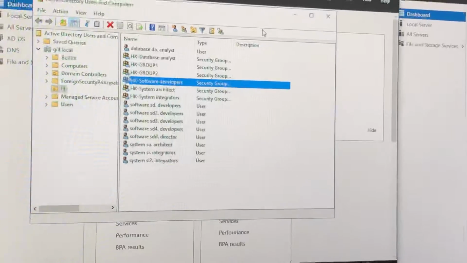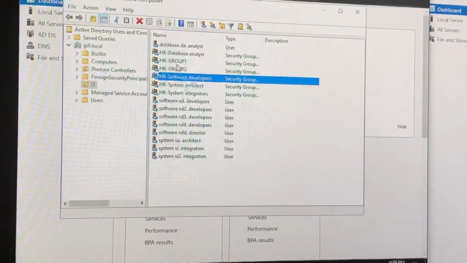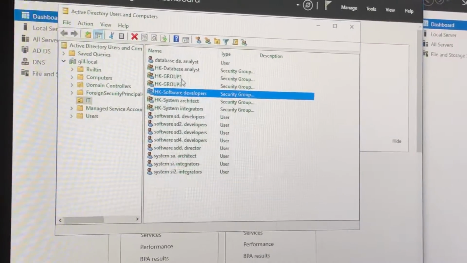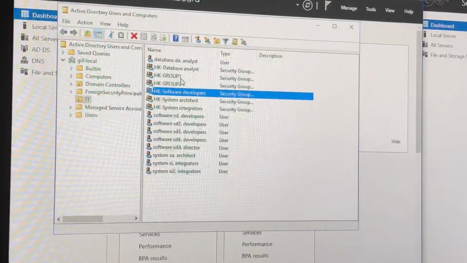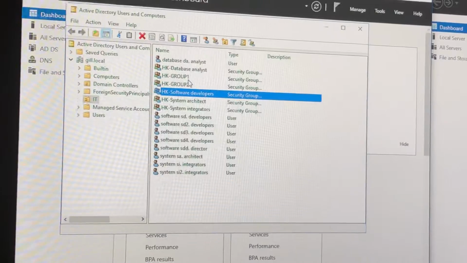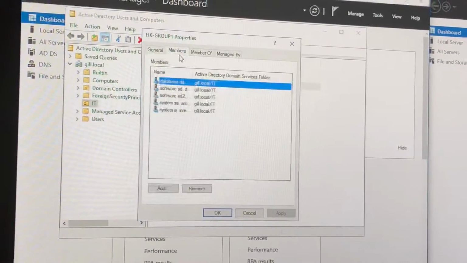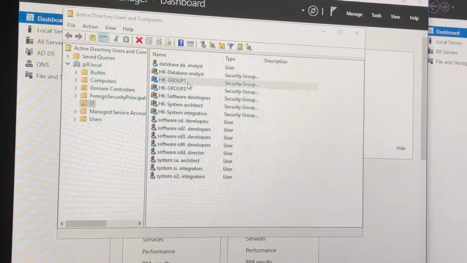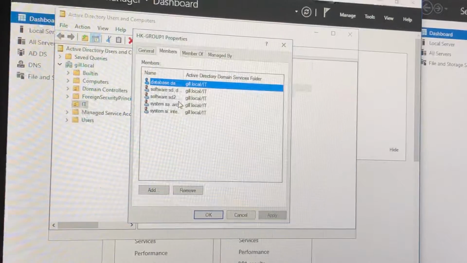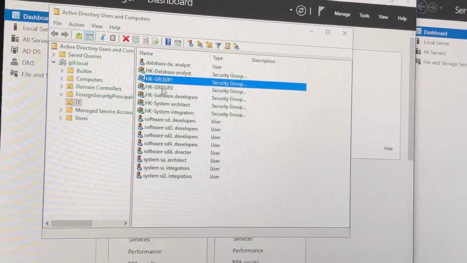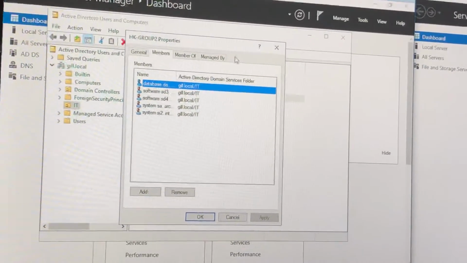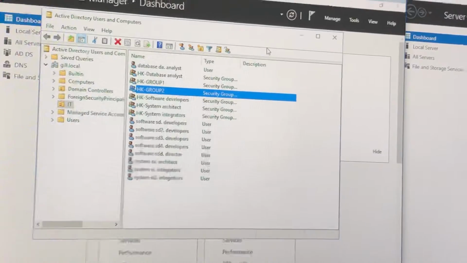For task 2, I also created 2 more groups. I gave the names group 1 and group 2 with my initials. In the first group, I added 2 developers, 1 system integrator, 1 system architect, and 1 database administrator. So just go to group 1, go to Members, and here you can see the members of my group 1. Same thing with group 2. These are different members for group 2. So that was our task 2.